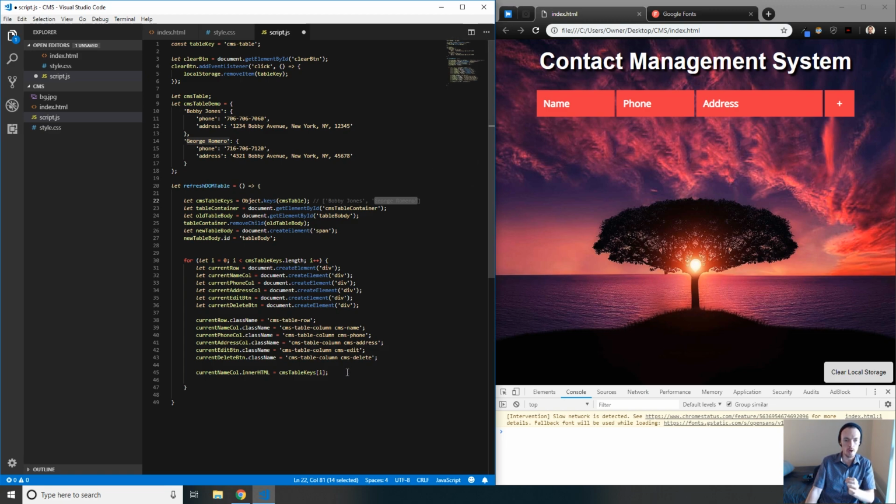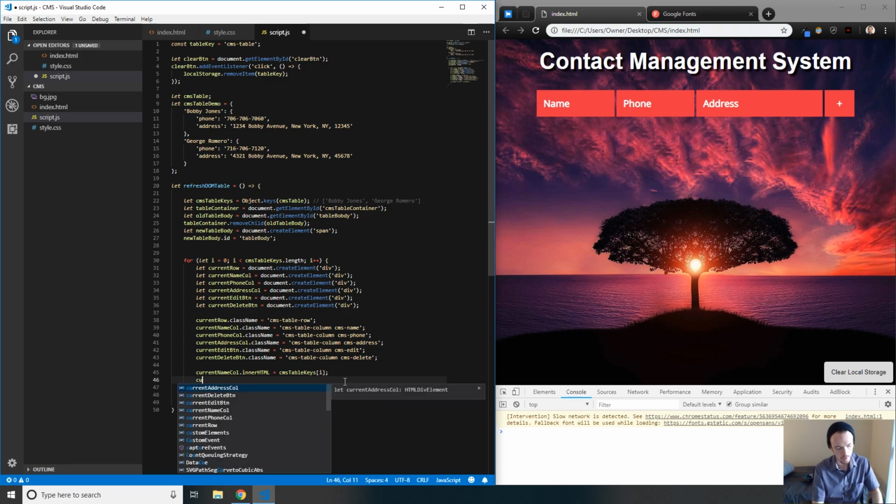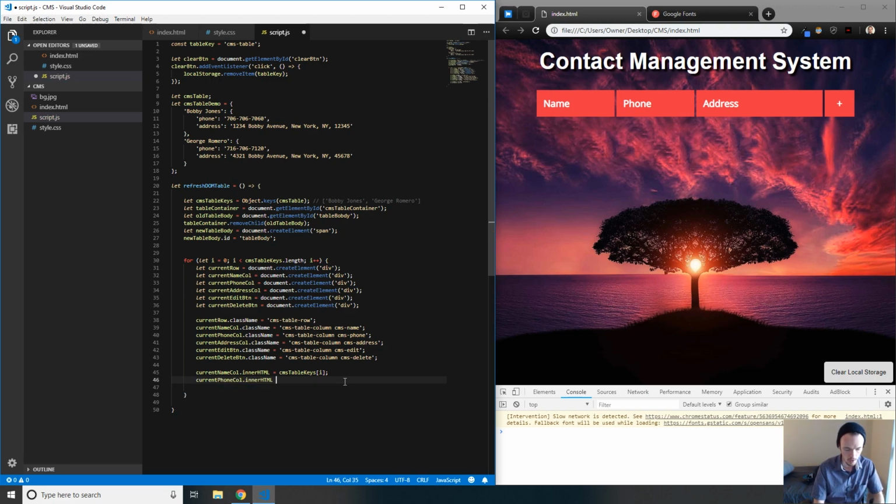So we're going through and we're setting, if we were using the CMS table demo right now and we were on 0, then we are setting current name column dot inner HTML equal to Bobby Jones. Okay. Then we want to do the current phone column dot inner HTML equal. Try to do this one really quick on your own. Pause this. I'm going to go ahead and do it now.